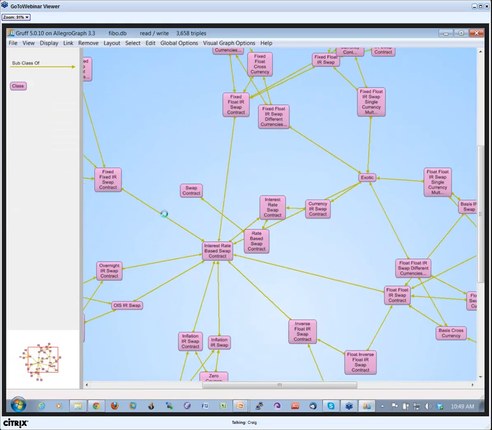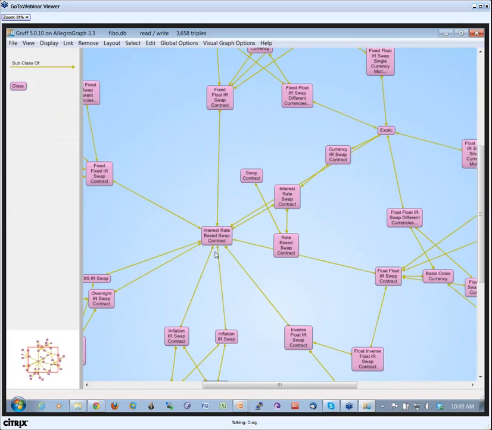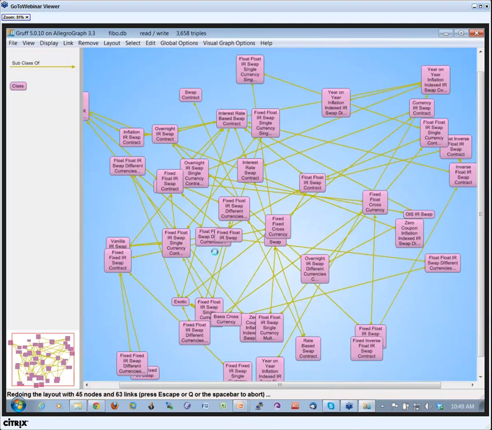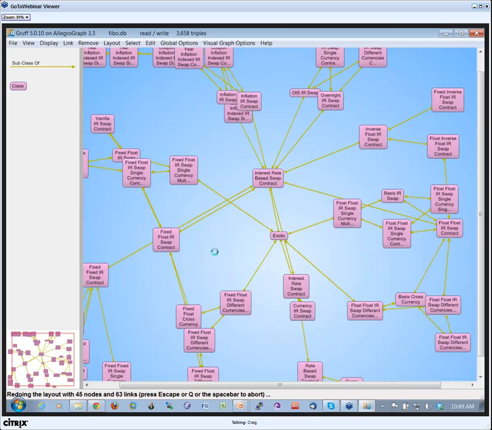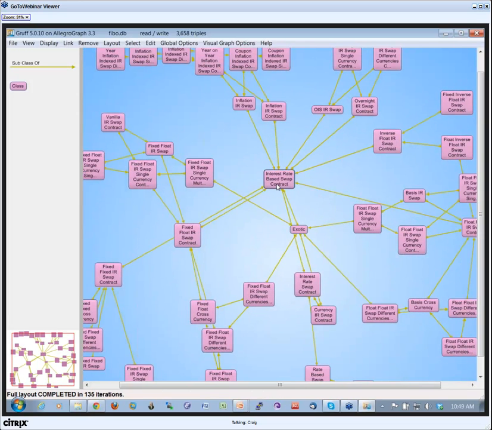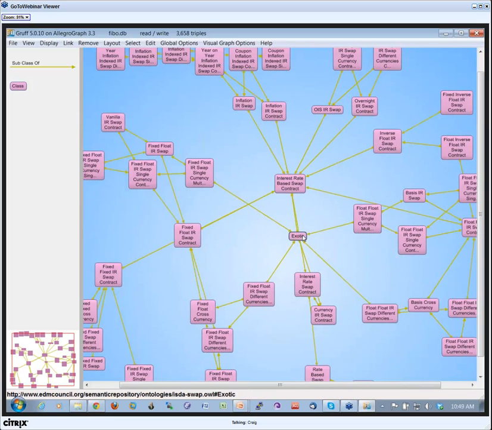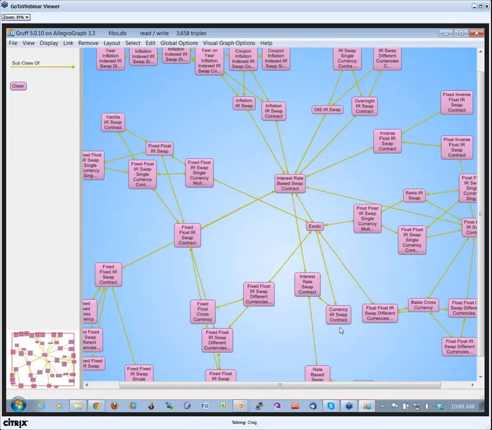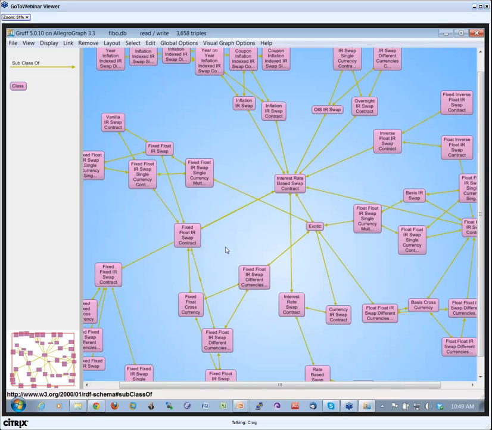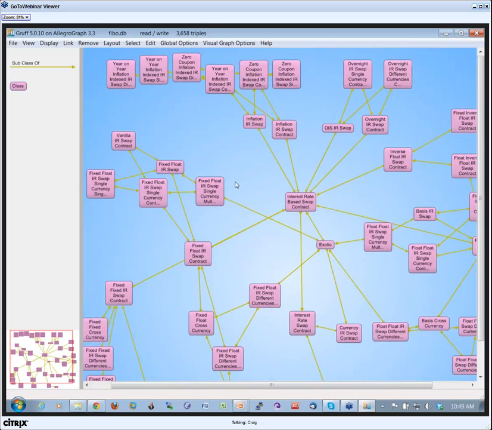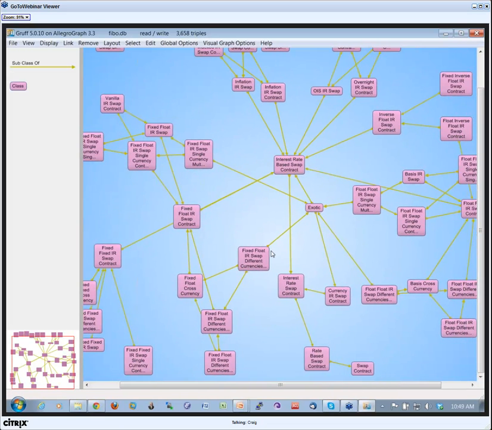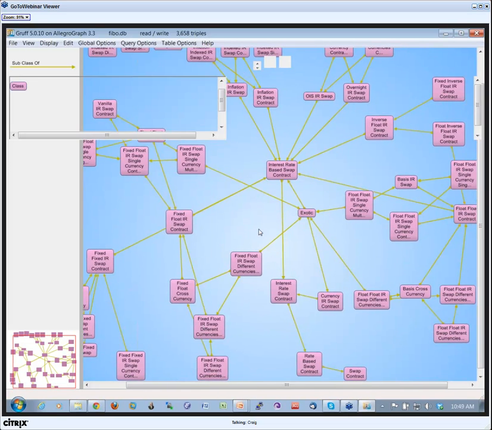If I create a visual graph for this, yeah, and let me make the canvas a little bit smaller. Again, and reorder, yeah. Then here we see all the different types of exotic contracts, which are currency, IR, swap contracts. So you see a whole array of kinds of interest rate swap contracts. Yeah, so this is one type of query.